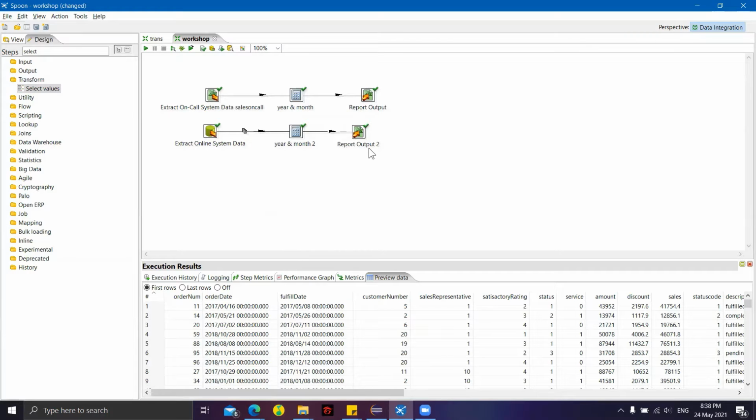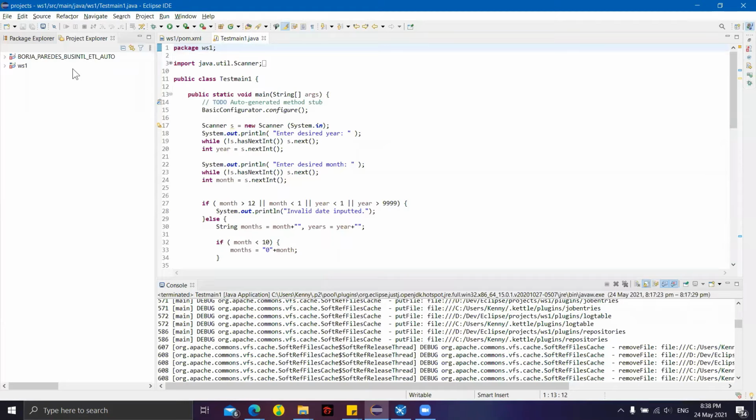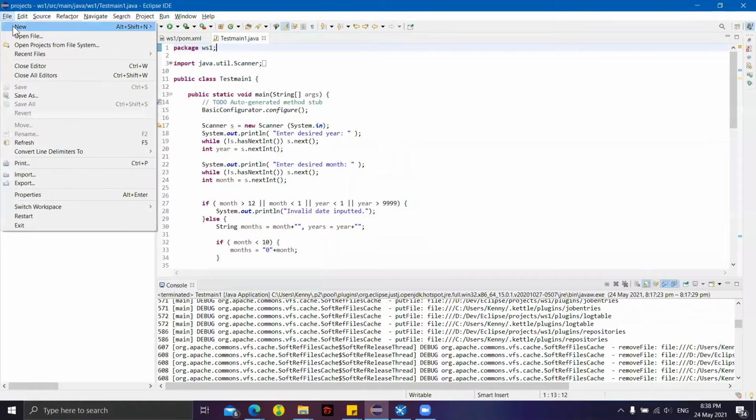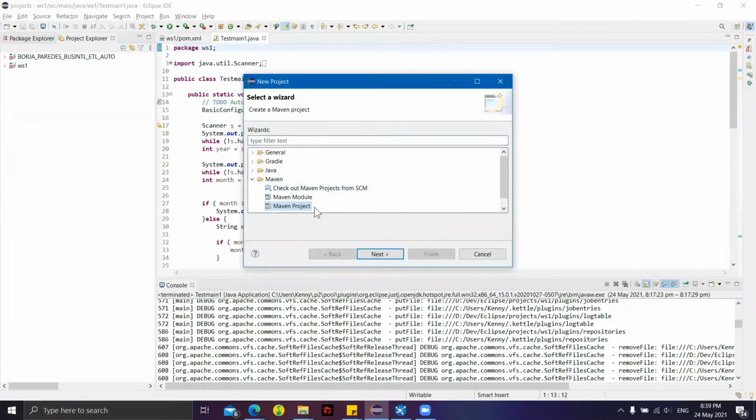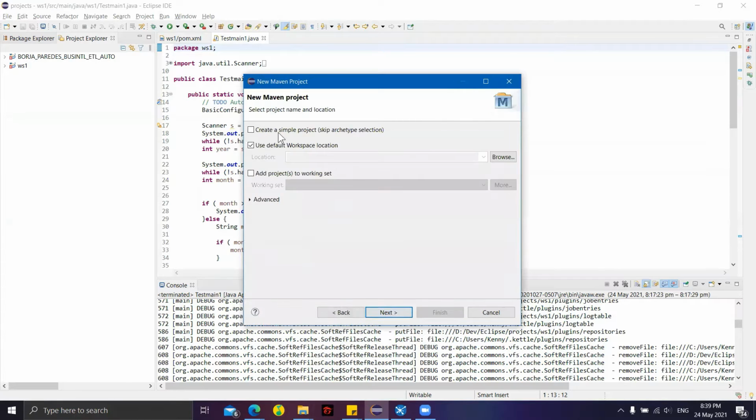After we have this KTR file, we're going to be creating a new Java Maven project. So we have to go to new project and select Maven project. You can also search here, then click next. For easier creation of the project, you can just select create a simple project, then next.